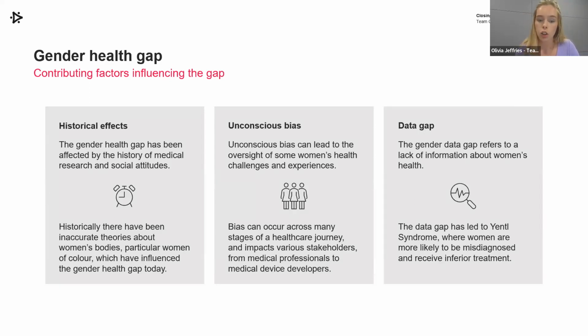This has led to unconscious bias. We all have these, and these are experienced quite heavily in women's health and women's health challenges. Bias can occur at all different stages of the healthcare journey and can come from various different stakeholders, from medical professionals to medical device developers. So it's important that we all do what we can to minimize the effect of our unconscious bias on patients' healthcare journeys.